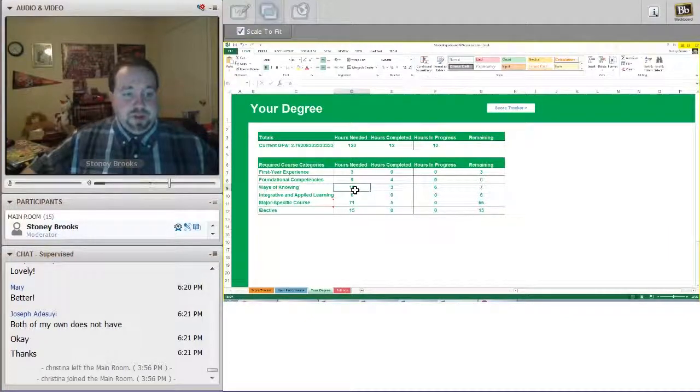So simple enough. You have to have 16 hours of the ways of knowing. You've taken 3 so far. You're currently in 6, which means that you've got 7 left to go. Our current overall GPA can be shown up here. We also see how many overall hours, and that must not have made it through even though I saved it.